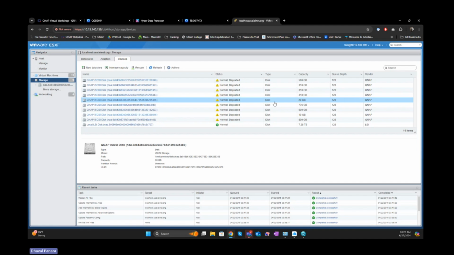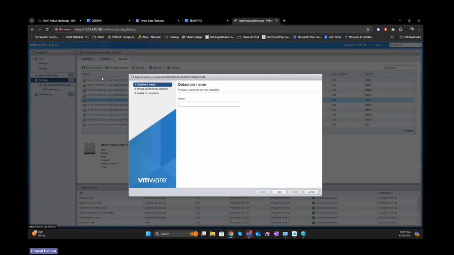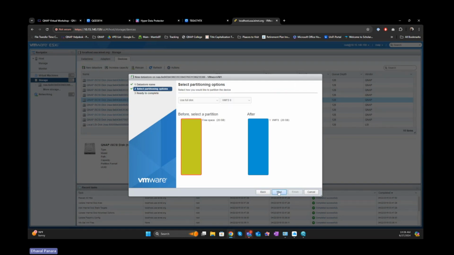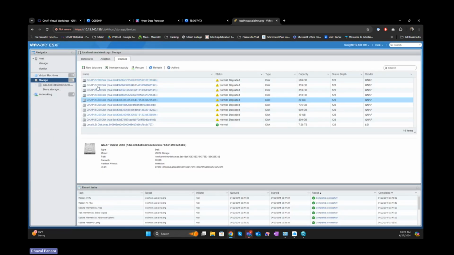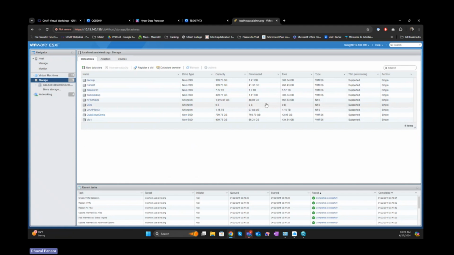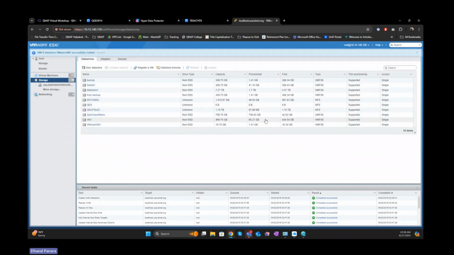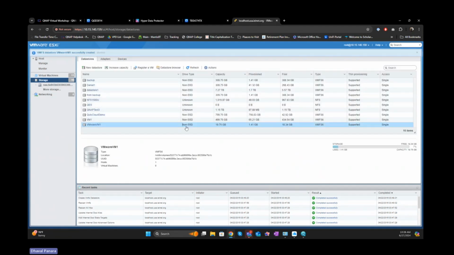Right here, the 20 gig LUN has shown up. So now we can just create a new datastore for VMware VM1. Select it, then you can partition that according to your requirements and hit finish. The data will be deleted, so you just have to be careful that there is no data in that LUN, and hit next. Now it should show up here shortly. The 20 gig LUN right here.